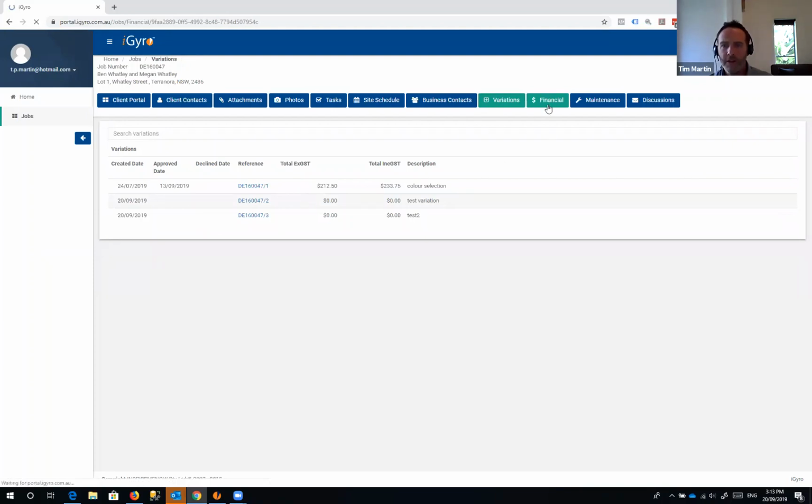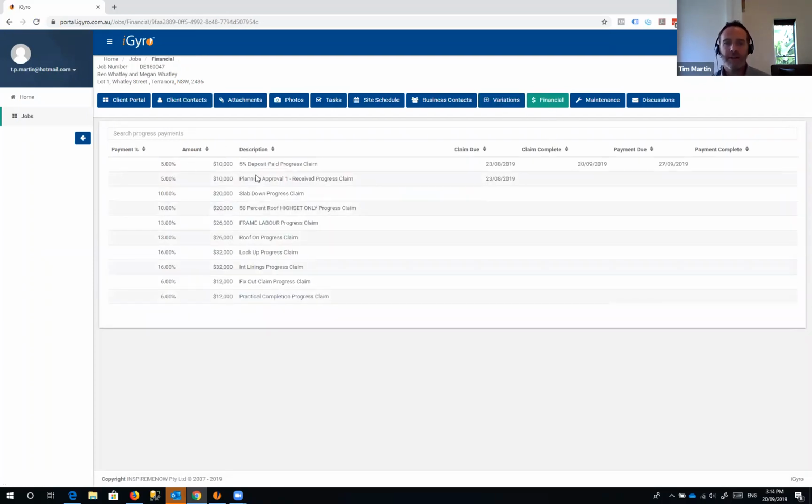All right, so the financial tab is just a breakdown of the progress payments that are due on the job. So the client can see which ones have been paid, which ones have been claimed, which ones are due to be paid. So this is also tied to our site schedule. As you're progressing, you'll hit, say, a roof on stage, for example. Your site supervisor will mark that off. Your accounts team will automatically get notified that a roof on stage has happened, and the claims will be able to be sent out to the client, and the client can see it here in the financial tab.